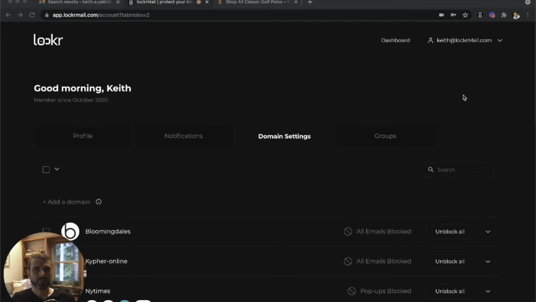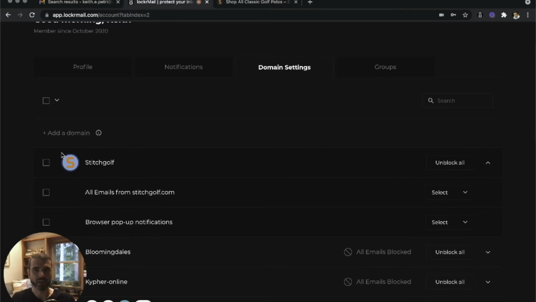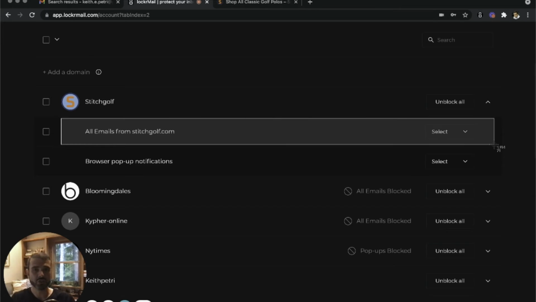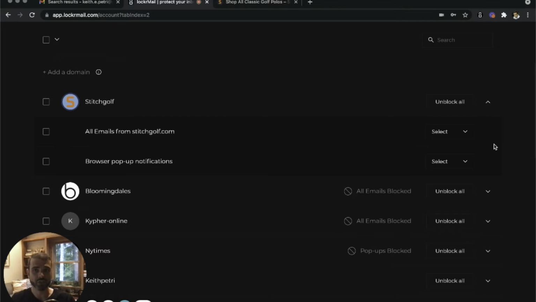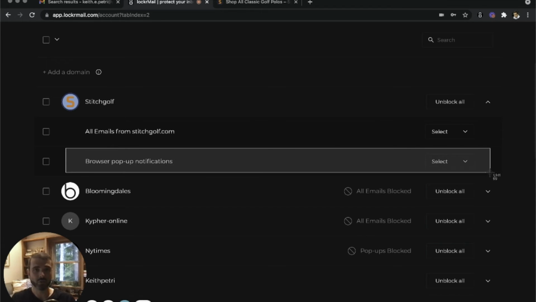Domain settings can be found underneath your account settings. In here, you can add a new domain by typing in the URL and selecting from the drop-down. Once you select it, you'll see that there's two different options. You can either choose to change your settings for all emails for Stitch Golf, or the browser pop-up notifications, which only work when you have one of our extensions installed.